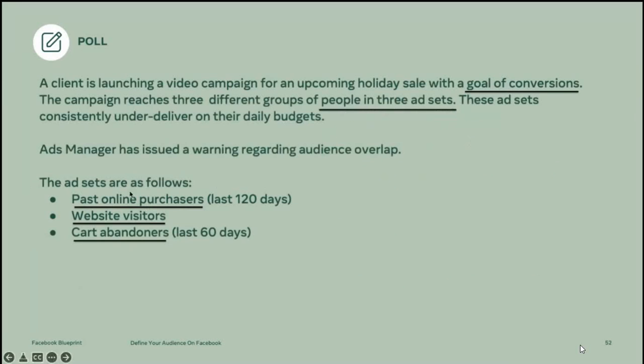So what you can do is exclude past online purchases from these two campaigns, so the uniqueness will be there. And you can further remove or exclude cart abandoners from this campaign. So all three will then be unique. Okay, so you can further reduce your campaign overlap. You getting it? So that's one.